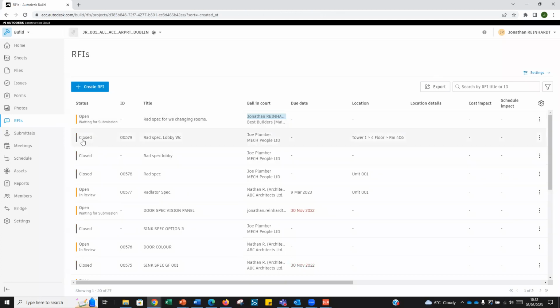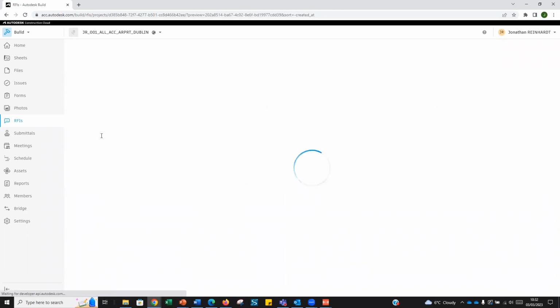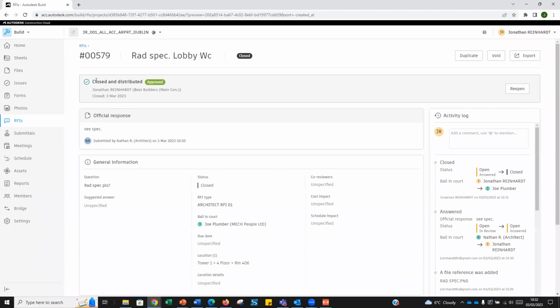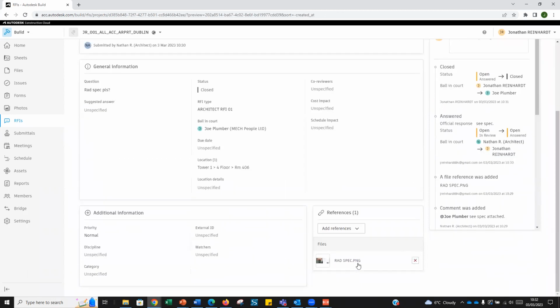So now if I come back into RFIs, I have a filter on there. What I'll see is the status of that RFI has changed from open to closed, and that RFI is now complete. What the plumber will see is they will have received a notification response, and they will have received an email to say it's now approved. They'll see the spec, and then they can order or install whatever radiator they need to install as well.